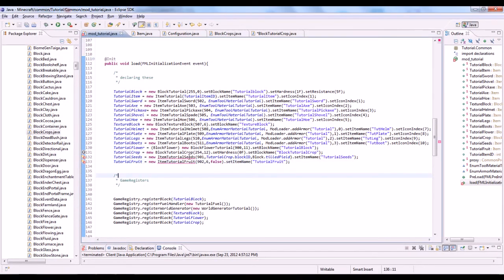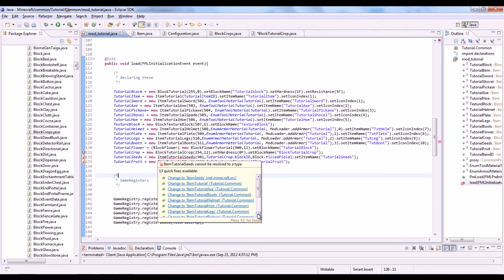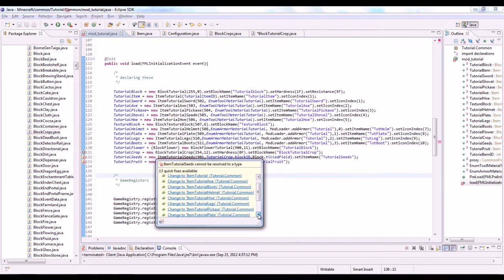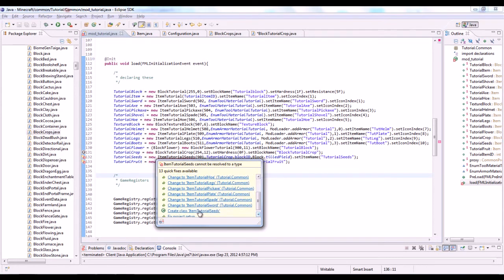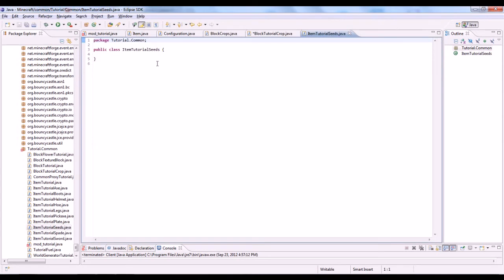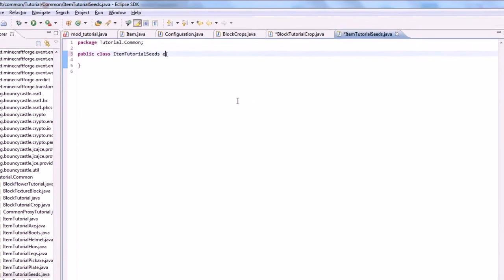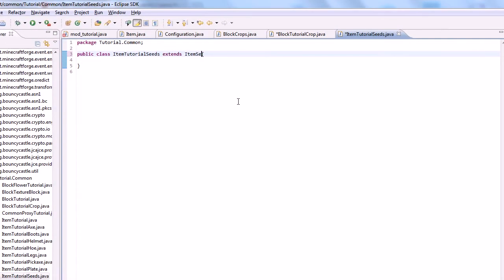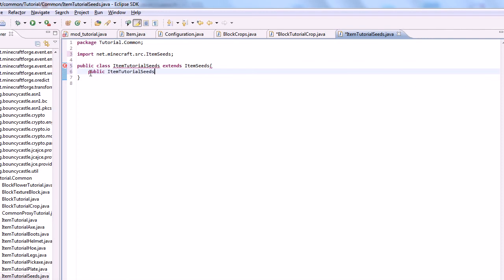Okay, so let's now create the other two classes. Just hover over it and select create new class somewhere here. And I cannot scroll because that will mess up. Okay, so ItemTutorialSeed extends ItemSeeds. Import. Okay, so what we're going to do is super and def. Oh no, sorry. Public ItemTutorialSeeds.